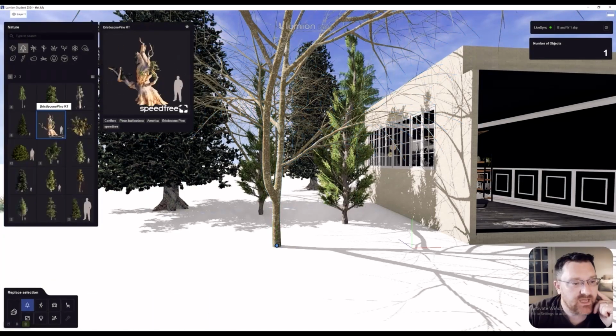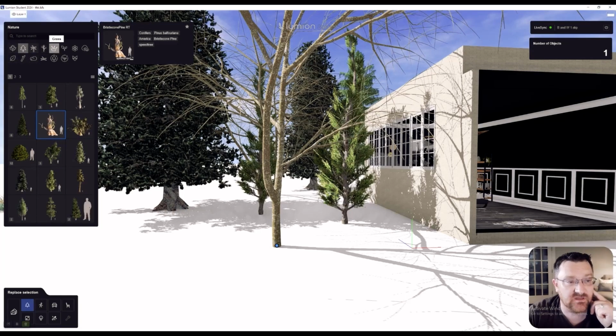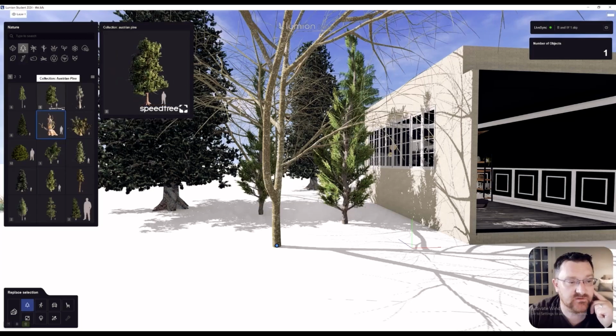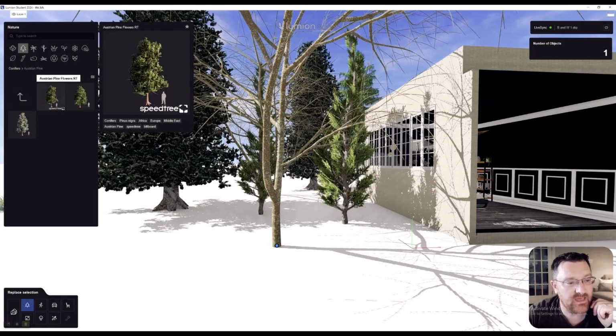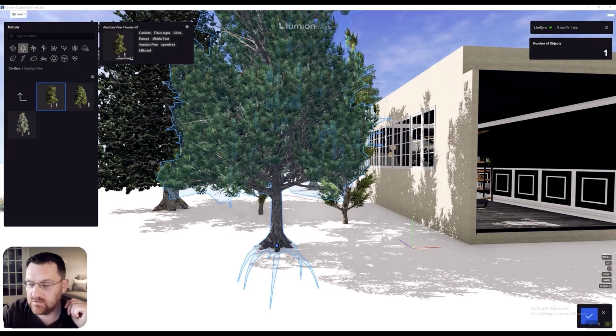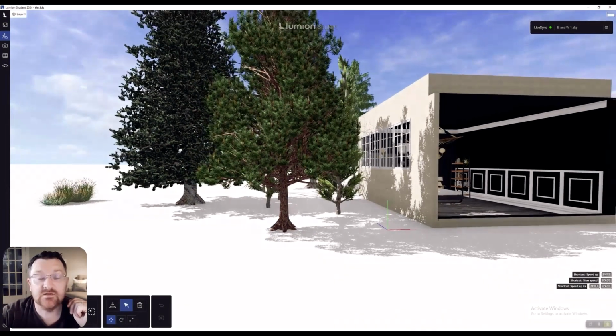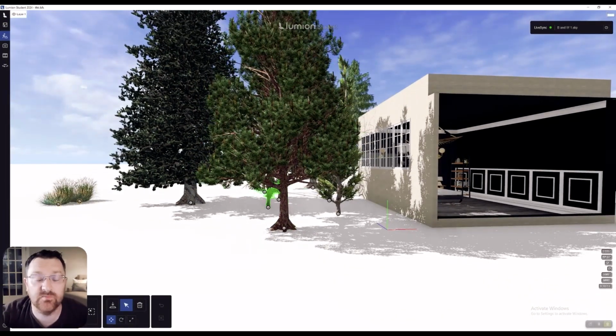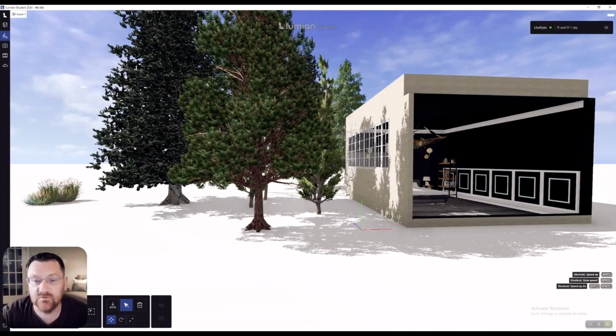I'm going to hit that. And you can see I've got options for different trees, and you can replace this with anything here in the foliage tab. And I'm going to do this Austrian pine and click on that. And there we go. Please note, you will have to confirm your choice on the bottom right. This is an incredibly easy way to actually replace trees and foliage in your scene with different models.